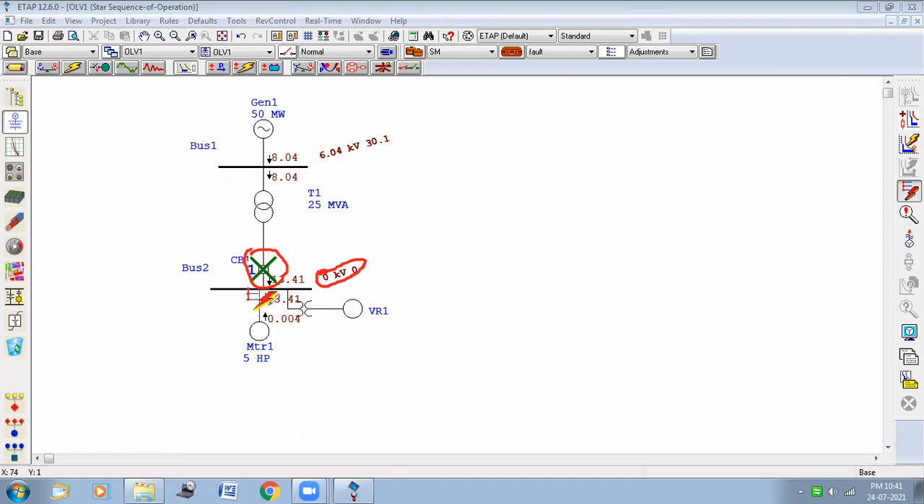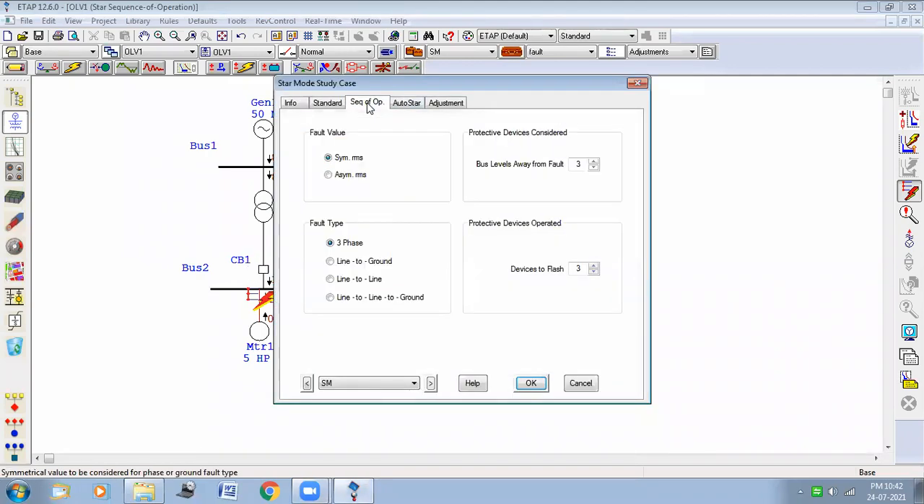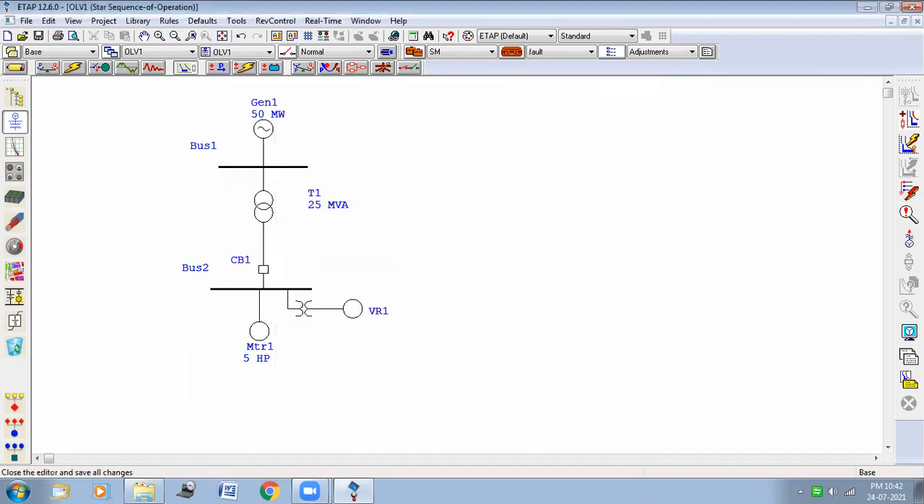So if we create an artificial fault, a short circuit fault or symmetrical fault or three phase fault here, the bus bar voltage becomes 0 kV. So this is a perfect under voltage condition, and in that case this relay will trip and this circuit breaker will operate. Now next I'm going to change the type of fault. So again click on the briefcase, go to sequence of operation, then select line to ground, and click OK.